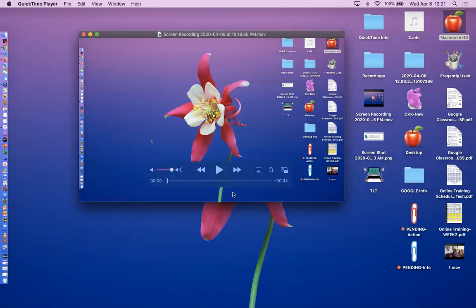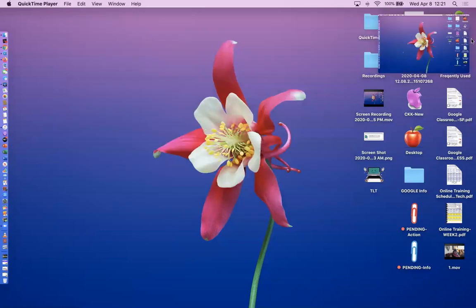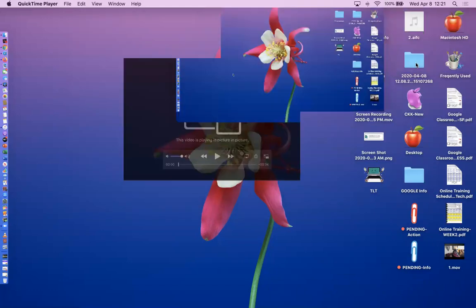So I can see the length of my clip. It's 34 seconds. I have the ability to adjust the volume. Here's play, fast forward, fast move back. I can share this with a mobile device of some sort, PlayStation, Apple TV. I can also add this to other apps if I wanted to. This minimizes that screen if I wanted to, and I click to maximize it again.